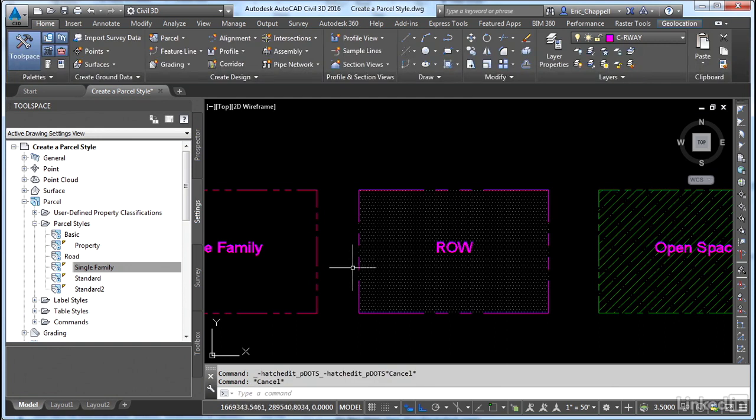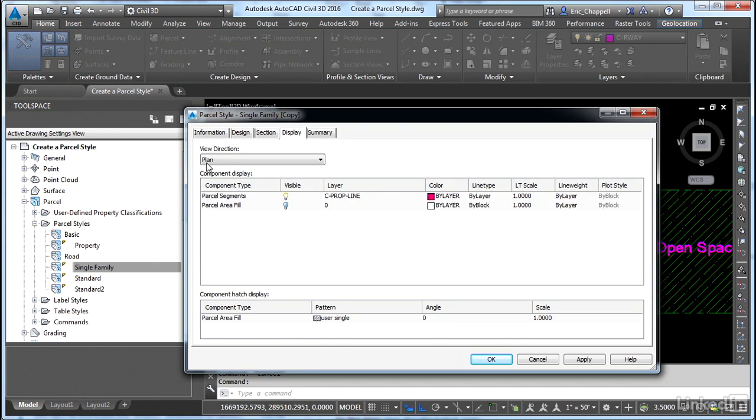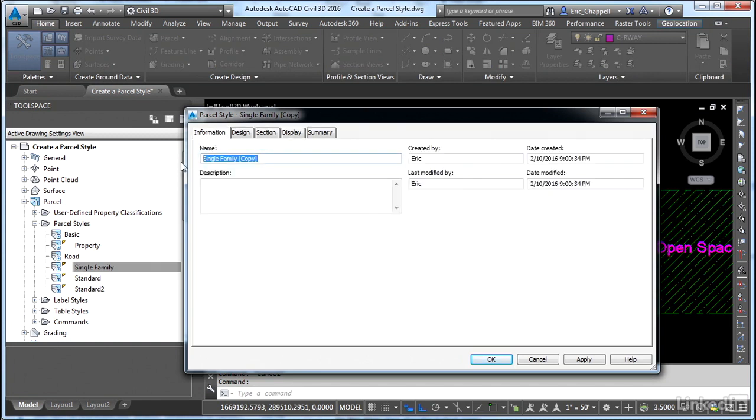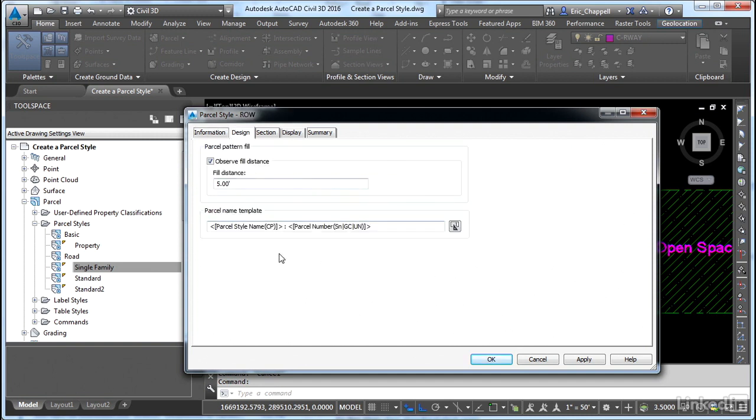All right, so rather than starting from scratch, I'm going to right-click Single Family and hit Copy. And then I'll change the name. Call it ROW for right-of-way. And this time we've got some hatching to think about. Notice this parcel pattern fill section, observe fill distance. What this means is instead of hatching the entire interior of a parcel, let's go in a certain amount from the edge and stop there. Currently that's set to 5 feet. So instead of hatching the whole area in, it's going to do a 5-foot strip around the edge. That's not what we want. We want to fill in the whole object. So I'm going to uncheck that box.